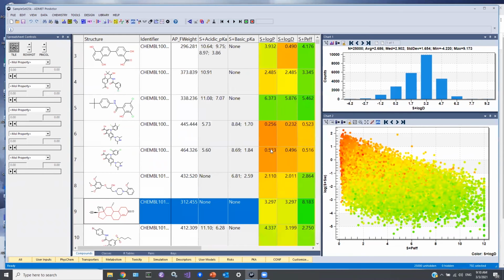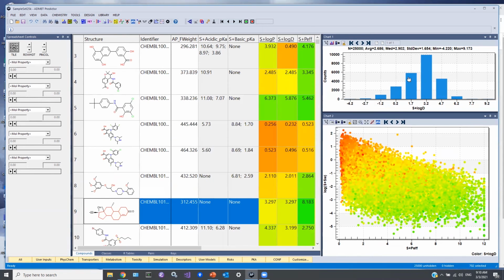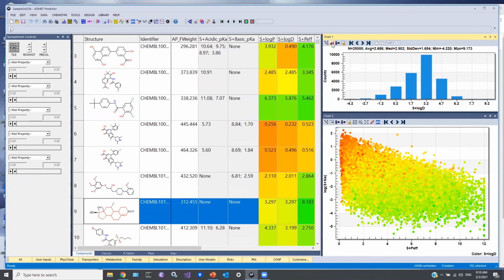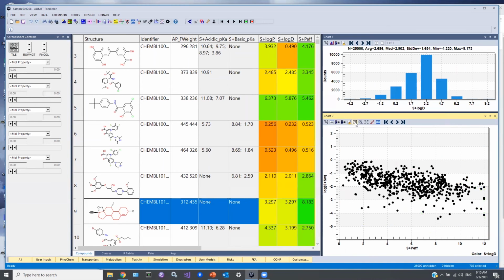The search is practically instantaneous. You can show the hits in a separate window. There are 702 of them. You can look at a property profile. This is our predicted logD, red showing the 700 steroids versus blue the whole data set. You can visualize them in the scatter plot, either with the rest of the data or in isolation.